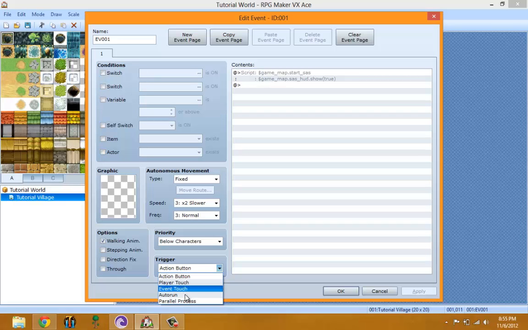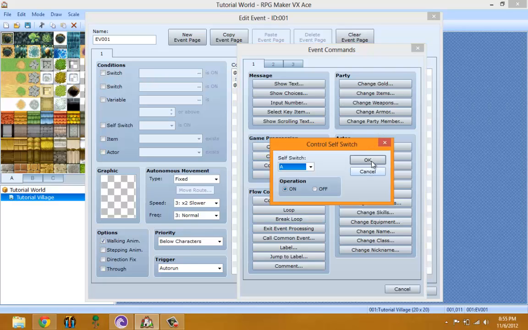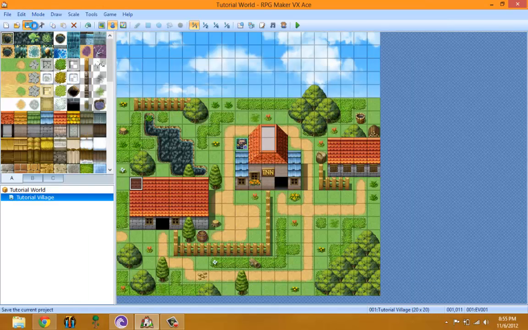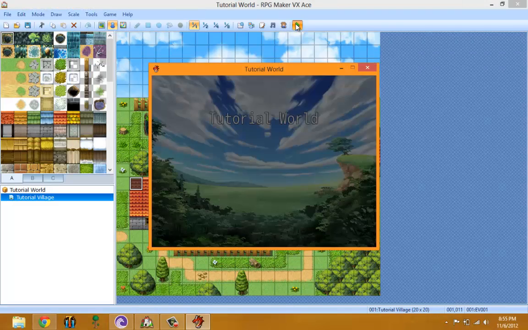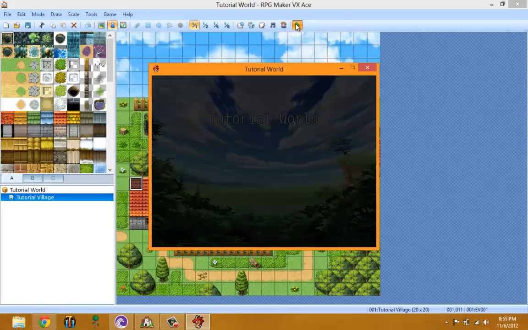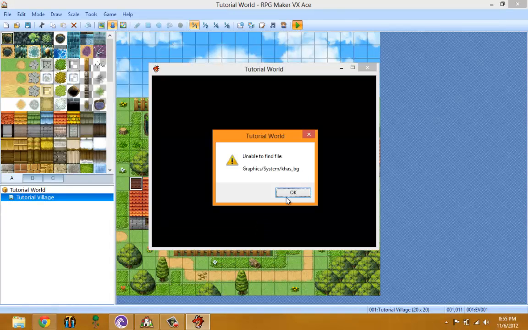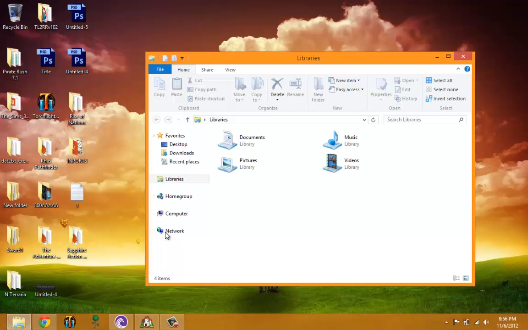Let me go ahead and do auto run, and then cell switch A, make a new page and tick the cell switch A on. Let's go ahead and save this, and now let's test this script out and see if it works. Oh, my bad again. Some scripts require custom graphics like this one.